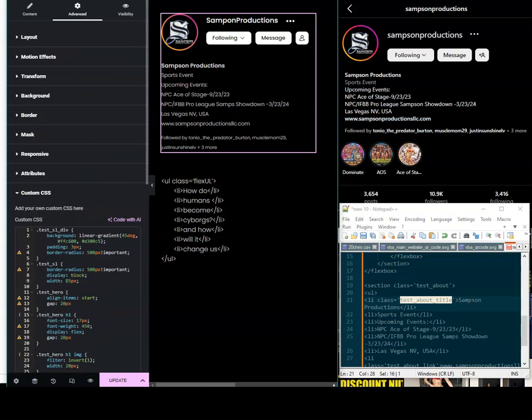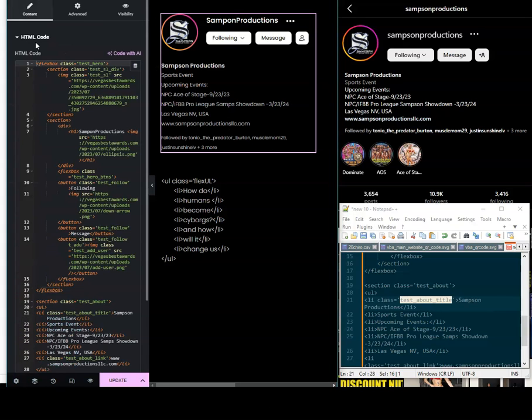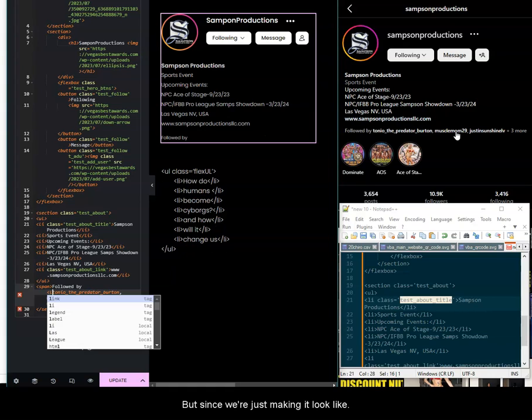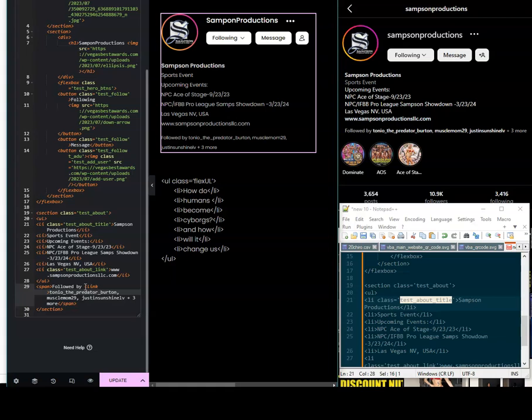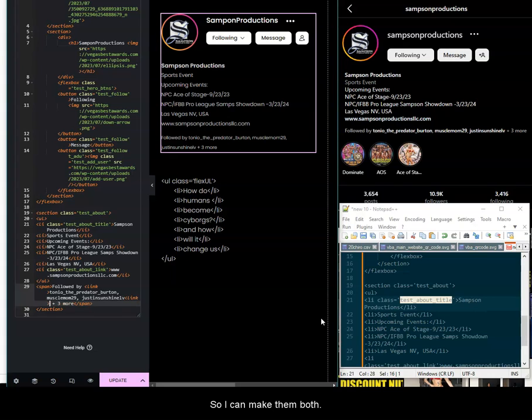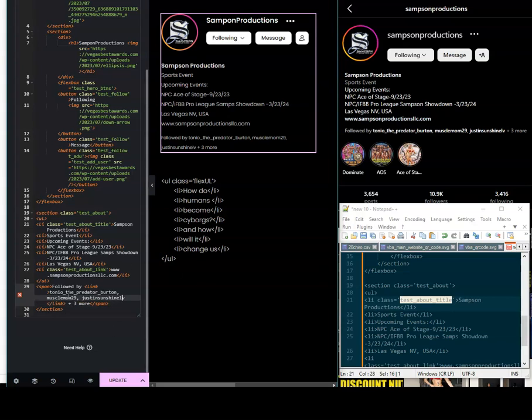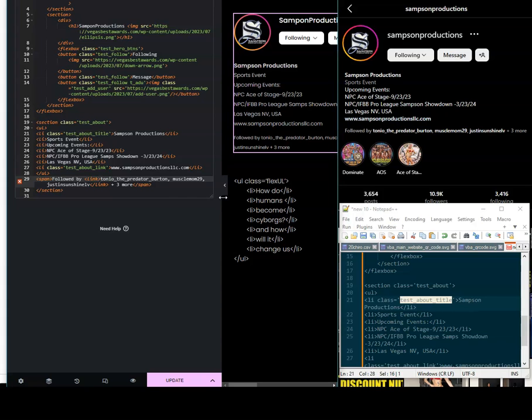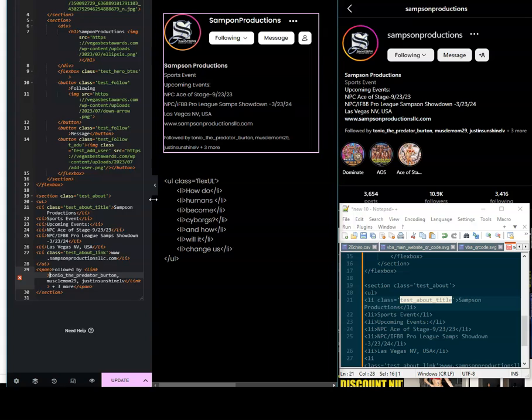So I'd have to put links within these and 3 more within these guys. Theirs are actually linking out, but since we're just making it look like it, I'm just going to put something called link around these so I can make them bold. We're cheating a little bit. Okay, so link, unexpected end tag. So link. Okay.